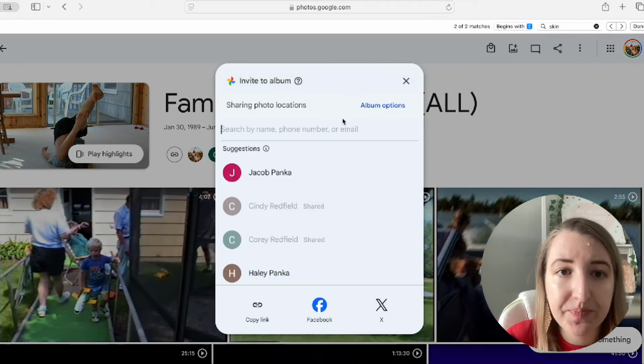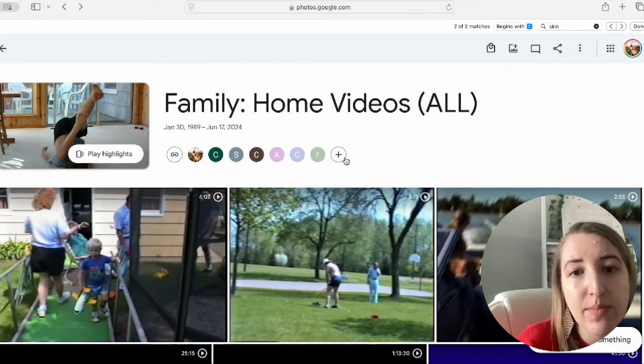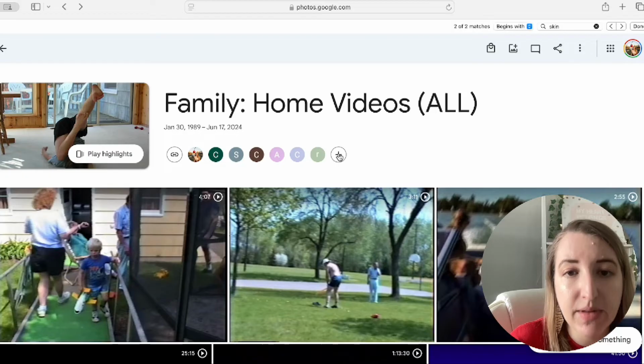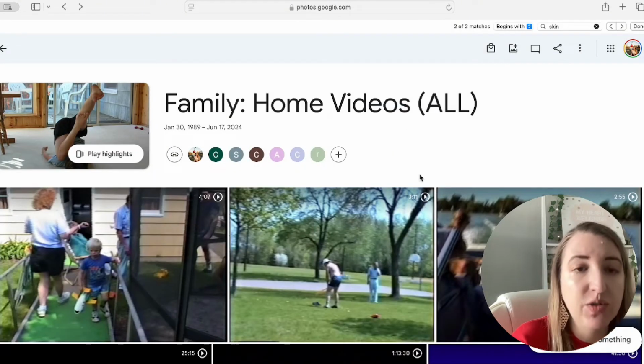you can either just click share, and then you click copy link. So that allows people to be able to view it. However, if you want to add people to be able to actually look at it and add it to their Google Photos, you click the plus here, and then you search by name, and then you invite them. That's it. It's super easy.